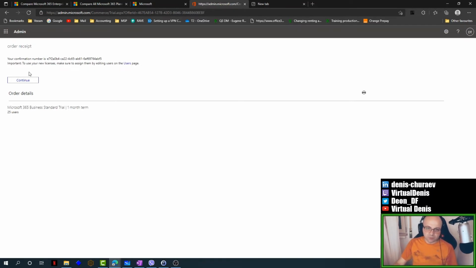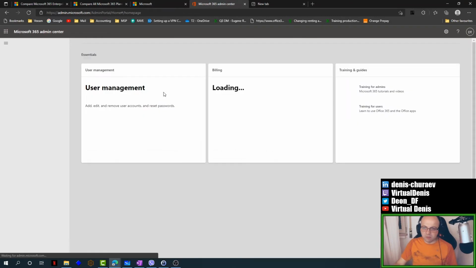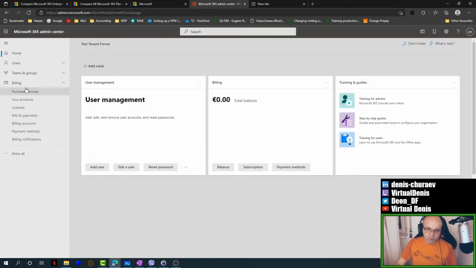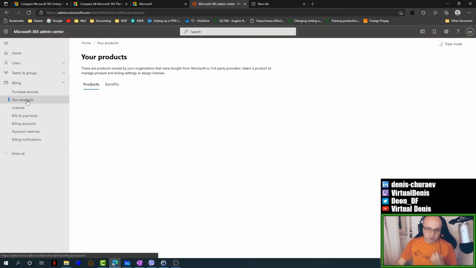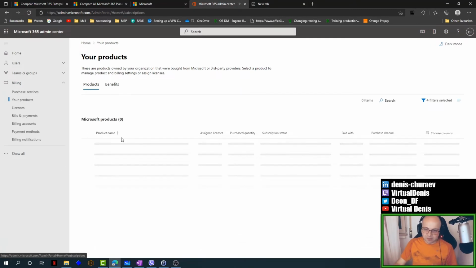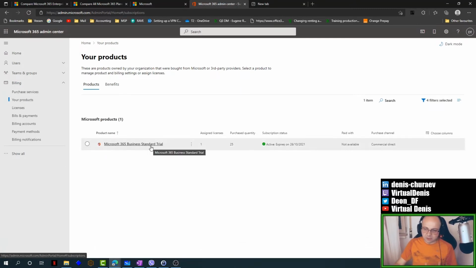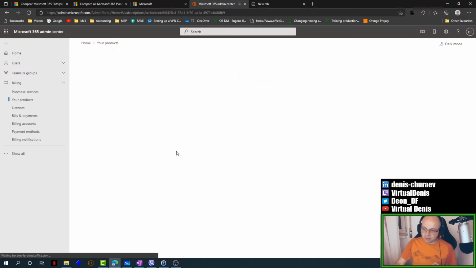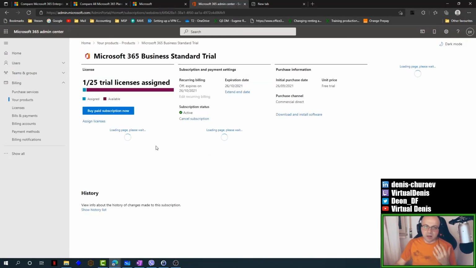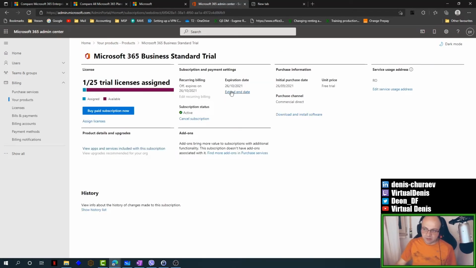So here is your order receipt. You get 1 month for free. You can confirm it if you go to billing and your products. You'll see it appearing here, Microsoft Business Trial. You see it expires in 1 month. And actually, if you are not against editing the payment method, you can click Extend End Date right here.